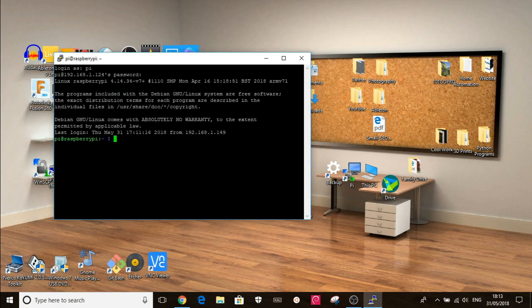Now that we're into our Pi, we need to first do sudo apt-get update. This just updates the list of where to get updates from. So when we do update or install things, it knows directly where to download those from. I'll be back once this is finished.